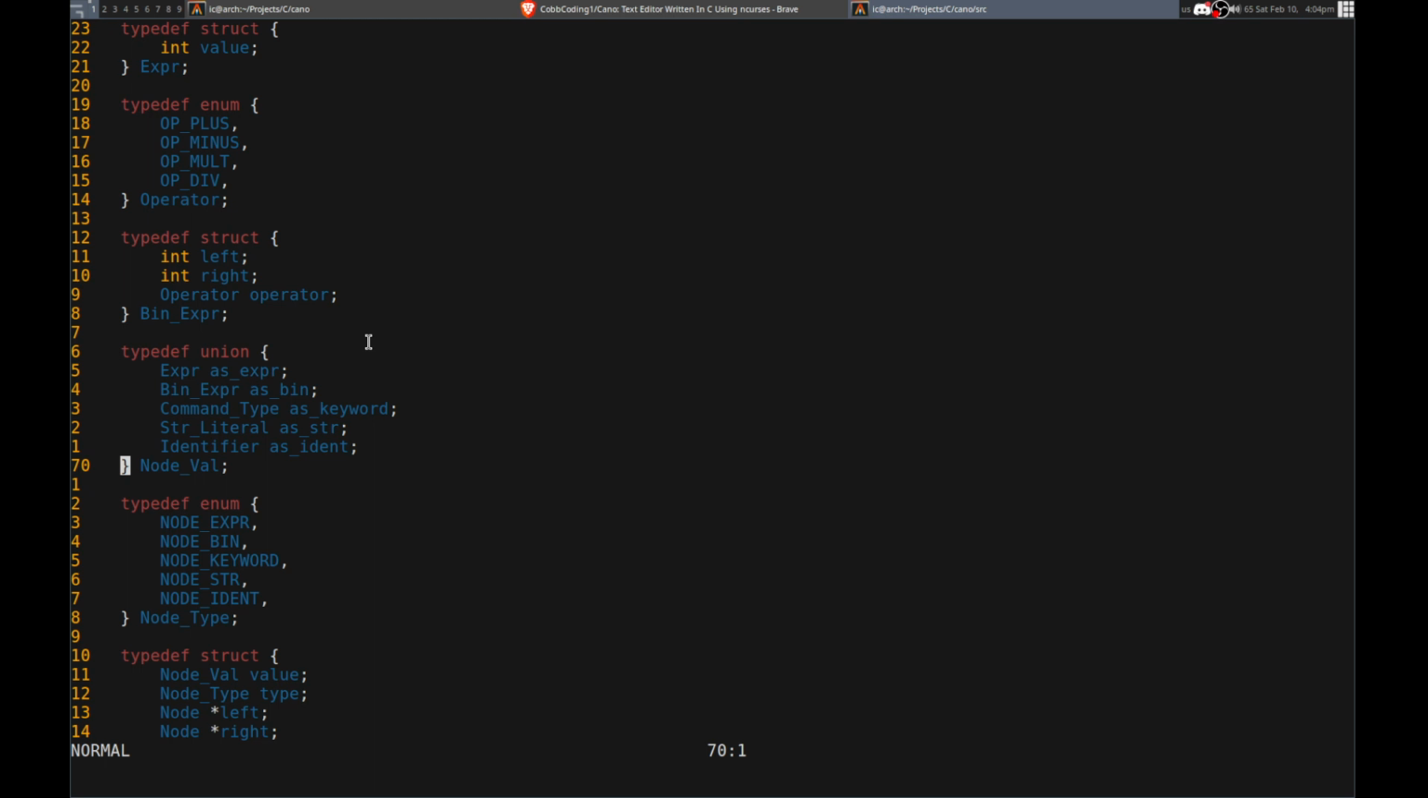Okay, so, I'm trying to think how exactly that would work. Yeah, I suppose if we pass a node value, we can pass that and then be the value.